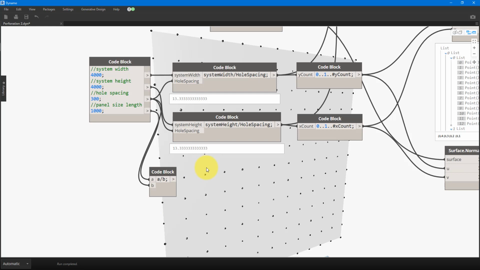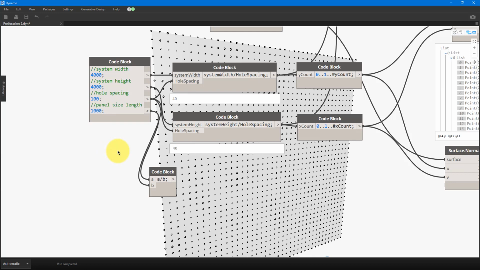Don't worry if it's not a whole number. Dynamo will scale and round things up for you where needed. But just for our visualization of the system during development, I can change this value now to 100. And straight away that gives me more points. This value now is 10. That means for each panel in the system, along the X direction there should be about 10 holes. And along the Y direction there should also be about 10 holes.